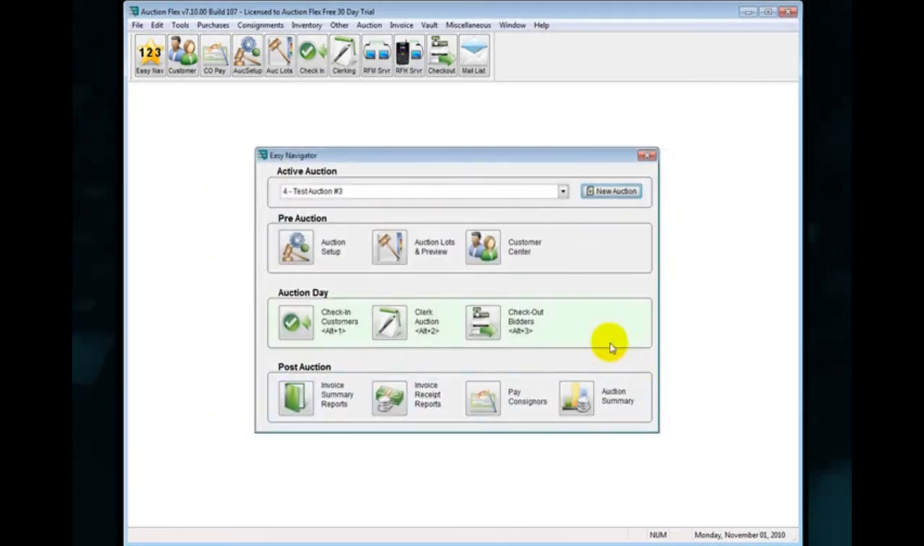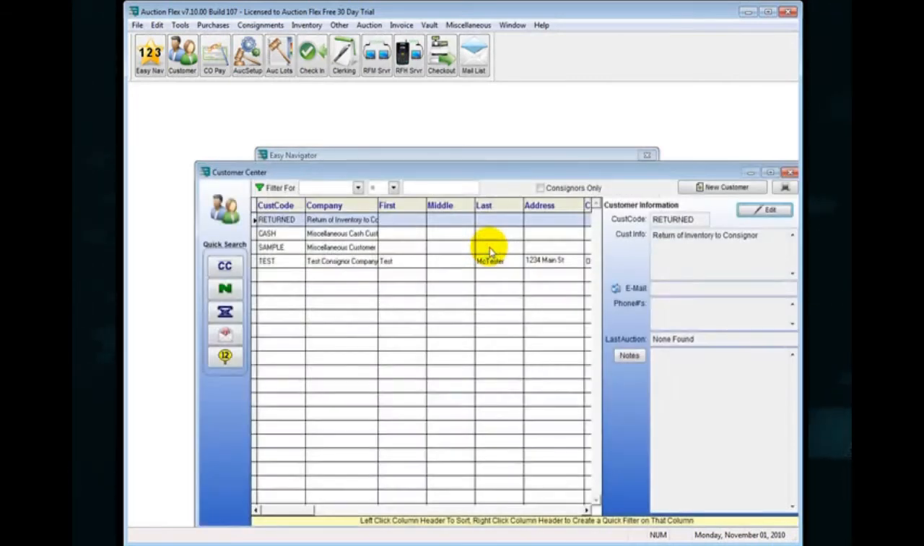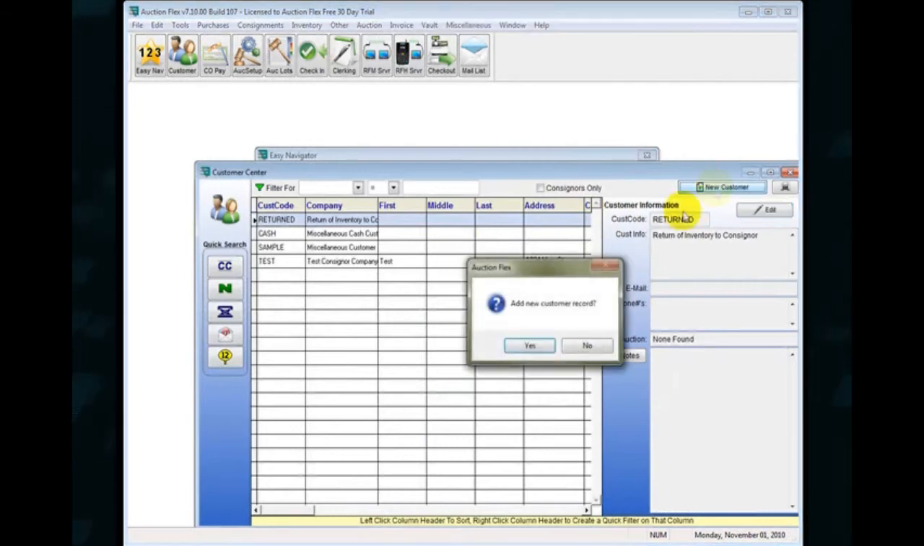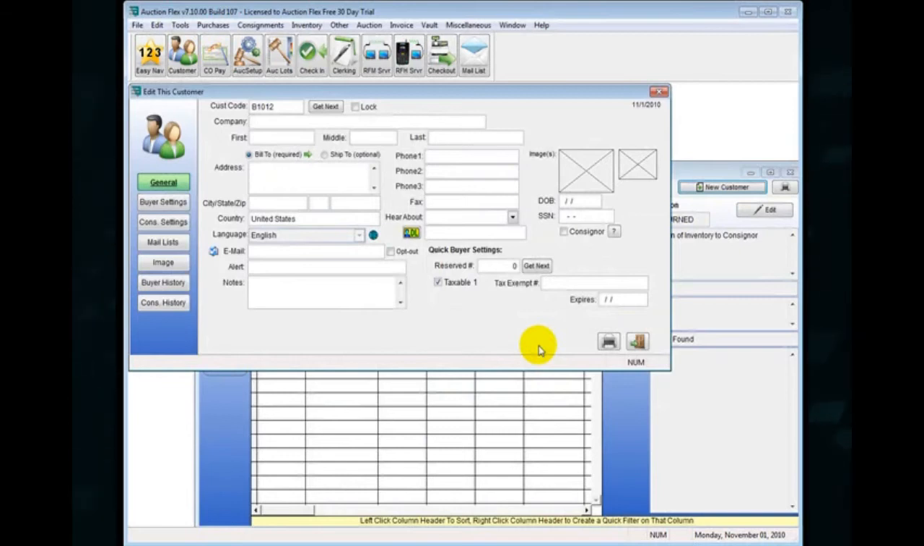This will bring us to adding our consignors to the Customer Center. All consignors and buyers will be located in the Customer Center. Click New Customer and begin filling your consignor's information into the fields. Company name, first, last, address, city, state, phone number. You can enter as much or as little information as you need.